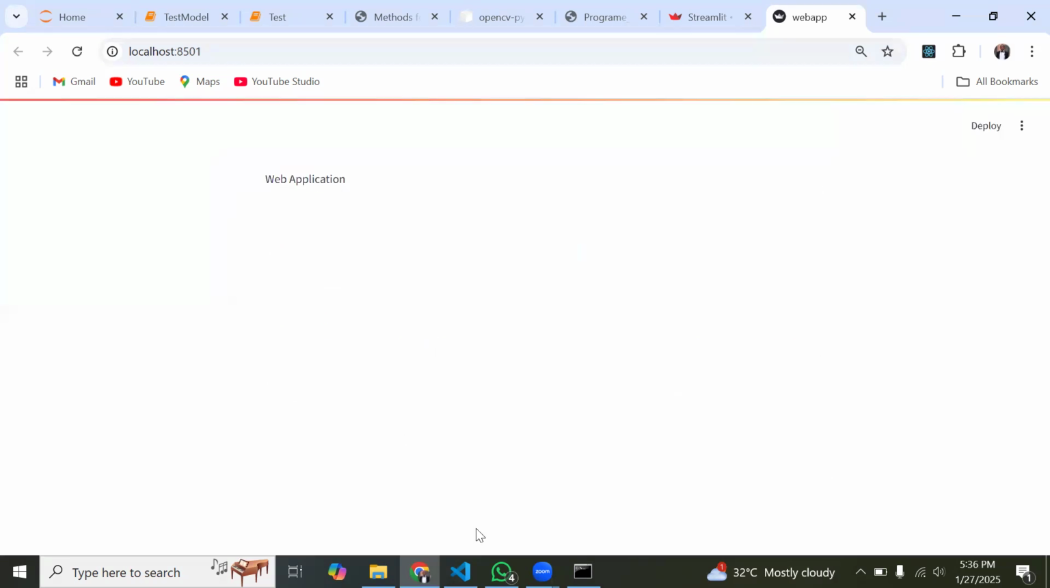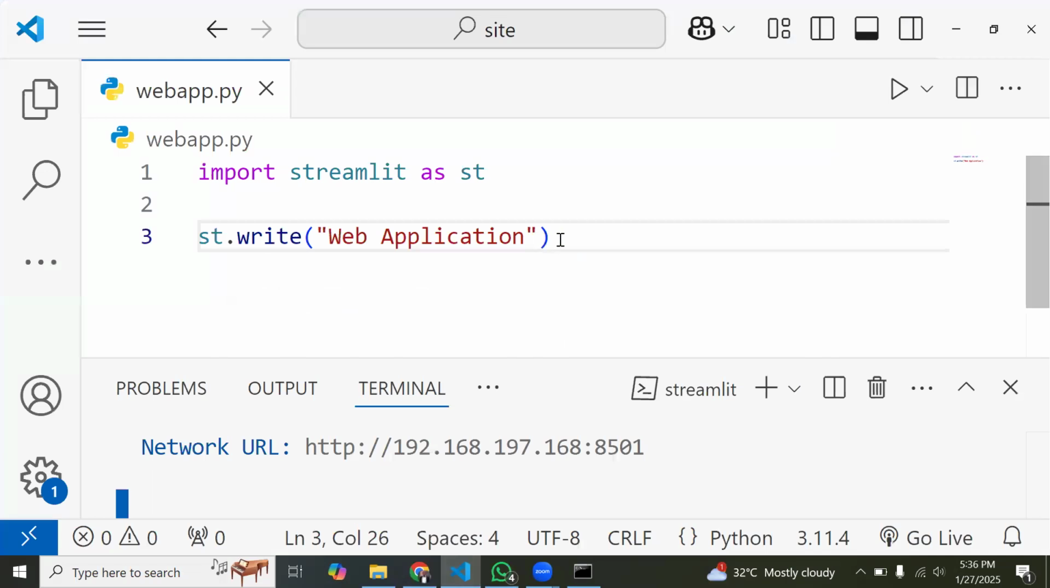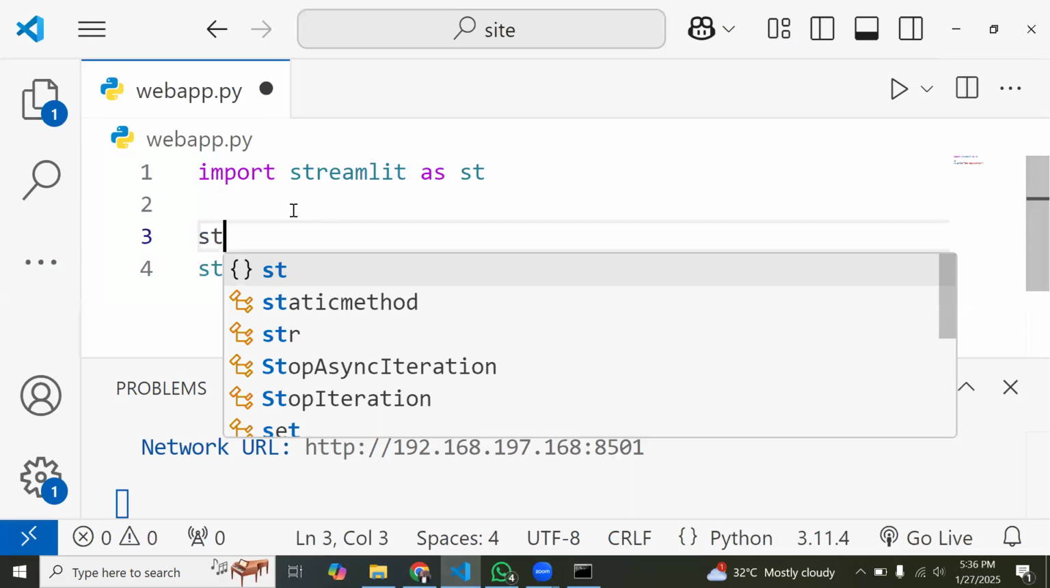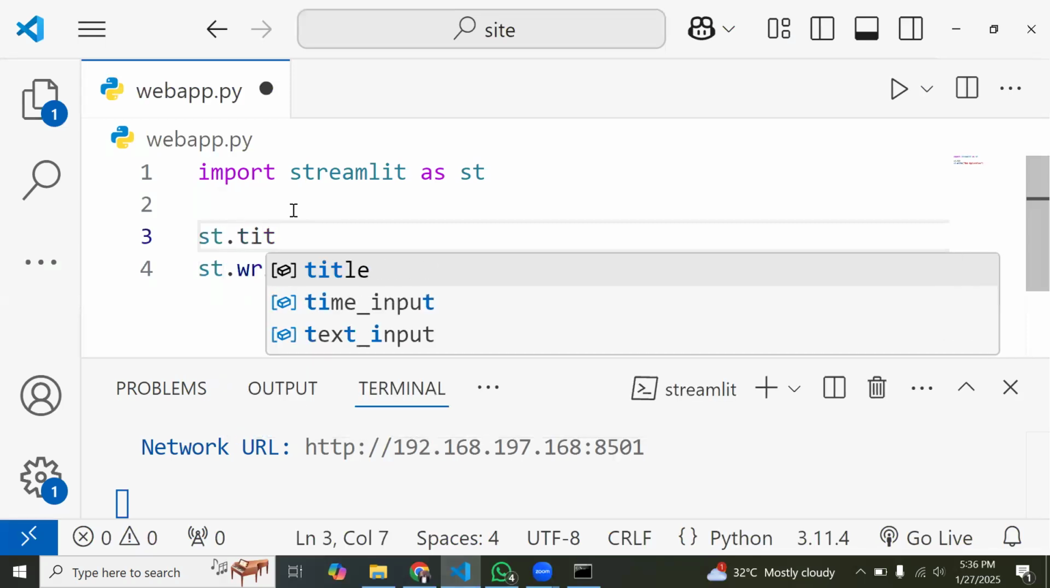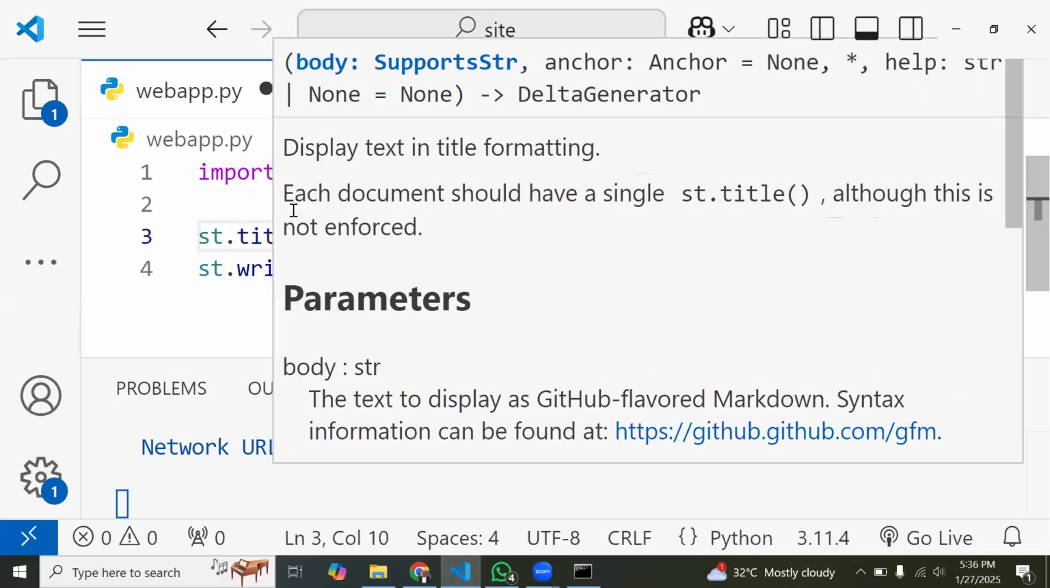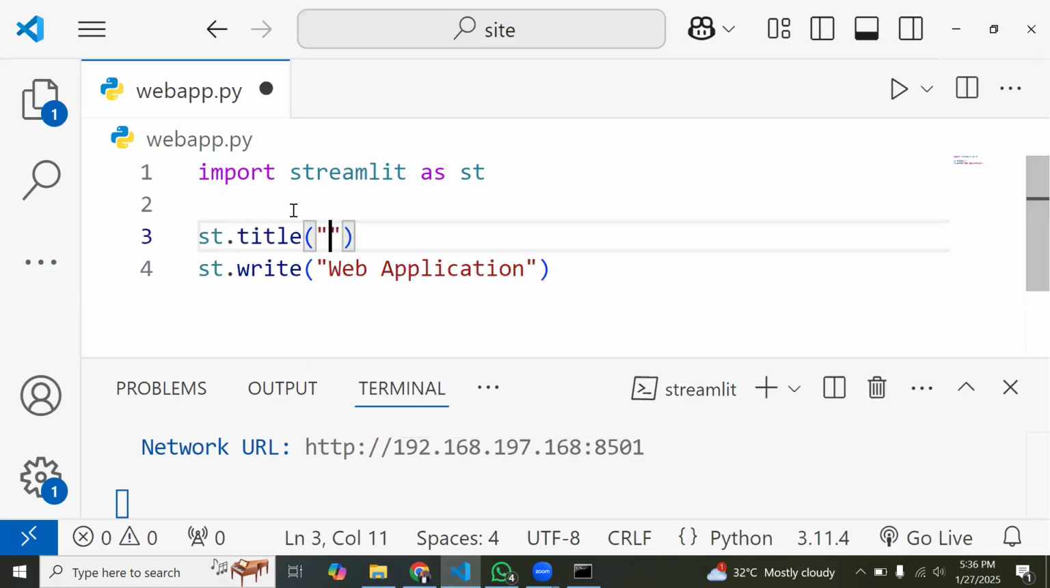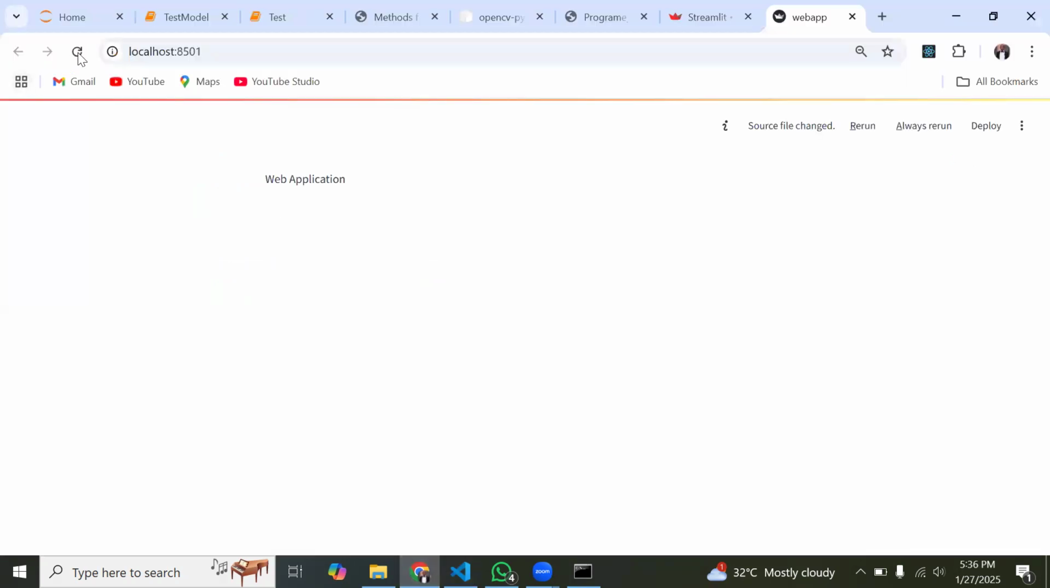So let me walk you through something interesting over here. Now, if I say st.title, and pass in something like simple web app, the simple web app is going to be the title. So if I come back and refresh, we have the simple web app as the title, and then we have the previous one we had over here.